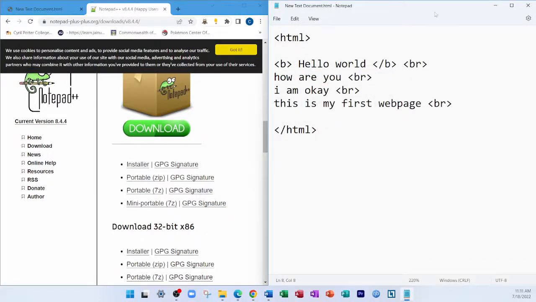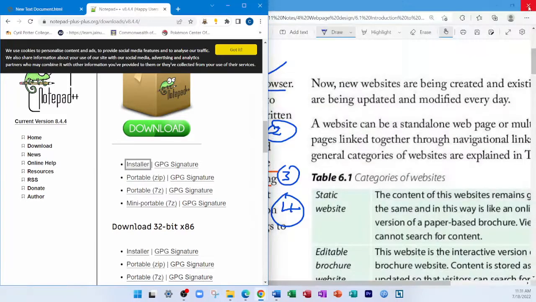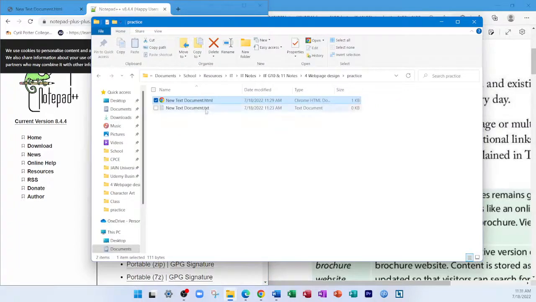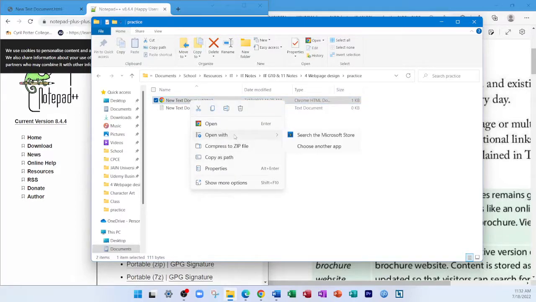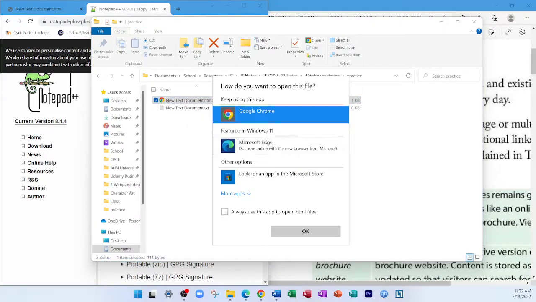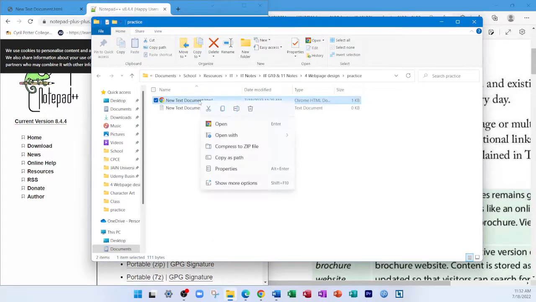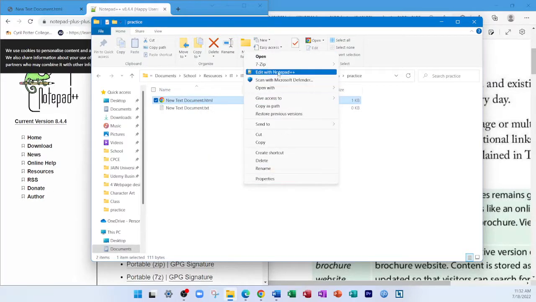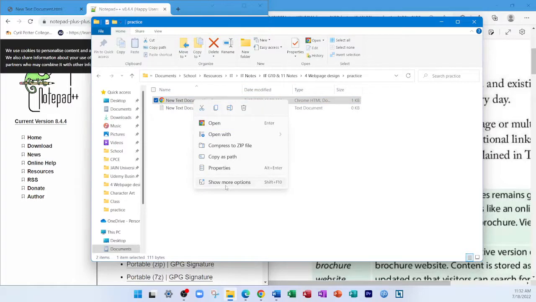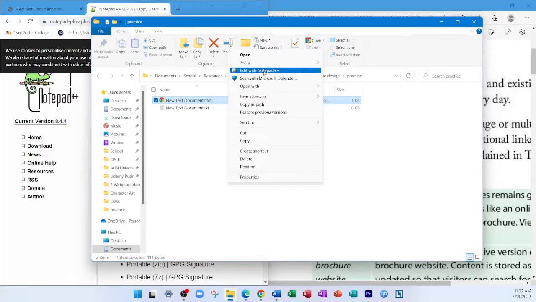Now what I'm going to do is close this notepad here because I want to open this HTML file in that application that I just downloaded. I already created my file, so I'm going to right click on it, go to open with, and choose another program. If you're using Windows 11, you would need to show more options, and then you're going to see edit with Notepad++. If you're still on Windows 10, you should be able to see edit with Notepad++.